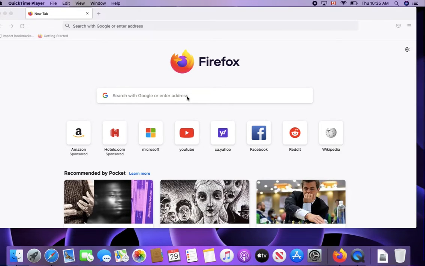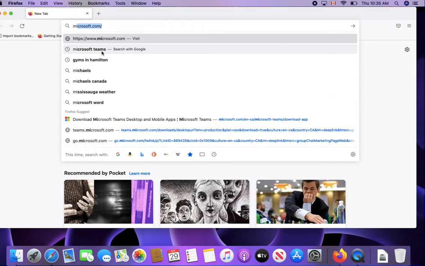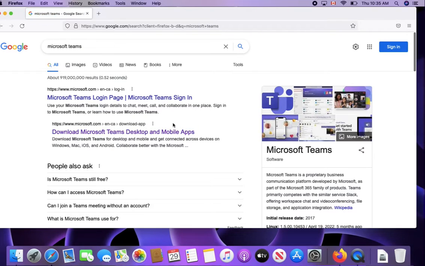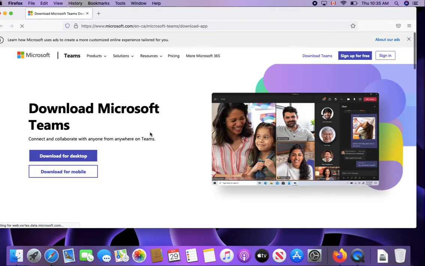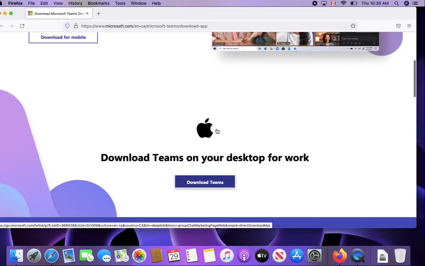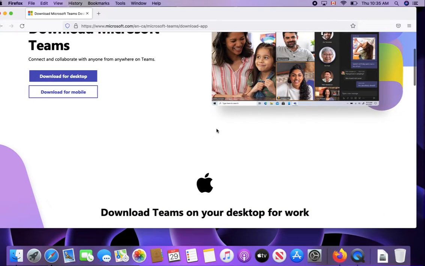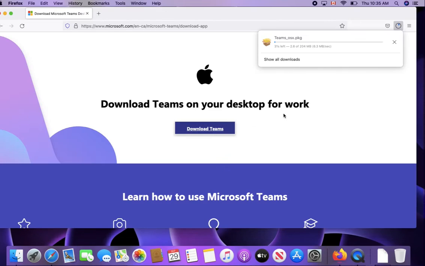You're going to open up your Firefox or Safari, whatever web browser you're using, and go to Google and type in Microsoft Teams. Okay, and then you're going to navigate to the one that says Microsoft Teams for desktop. And then download the one that has the Apple logo, download Teams, because the top one is for the Windows version, so this is for iOS, you want to download that.